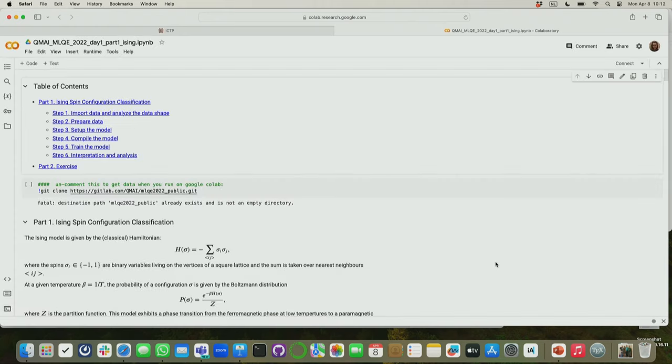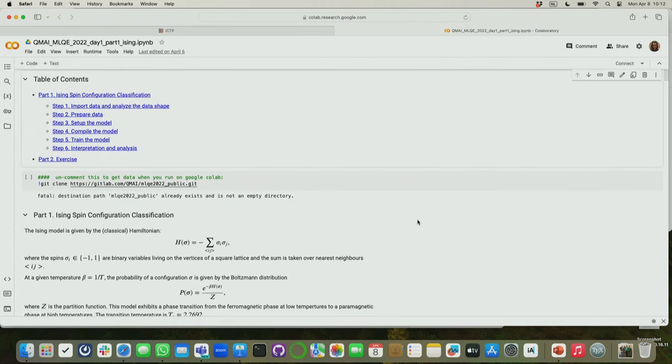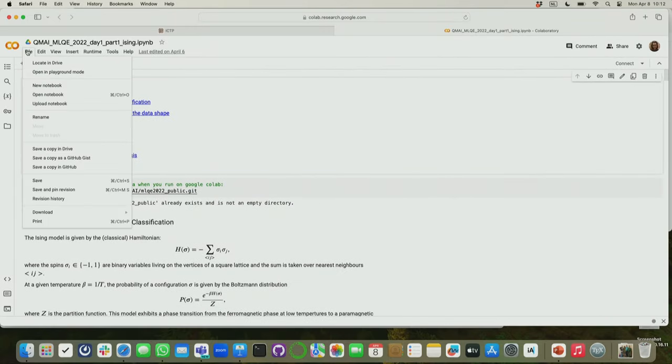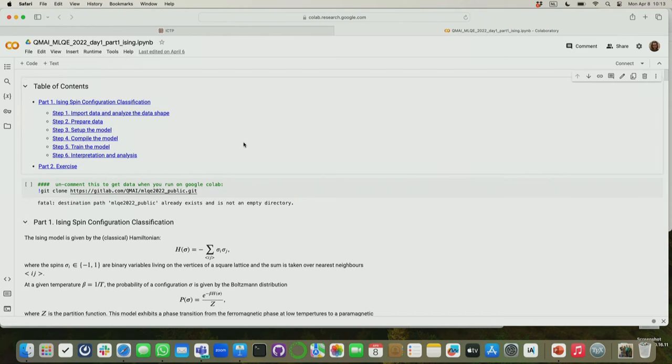And it will open in Google Colab. If you want to work in the notebooks, you want to save a copy in Drive or save a copy in GitHub, just duplicate the notebook, because you are not allowed to make changes in mine, so you don't lose your changes. Then I will super quickly walk you through it, and then for the remainder of the time, I will let you experiment.